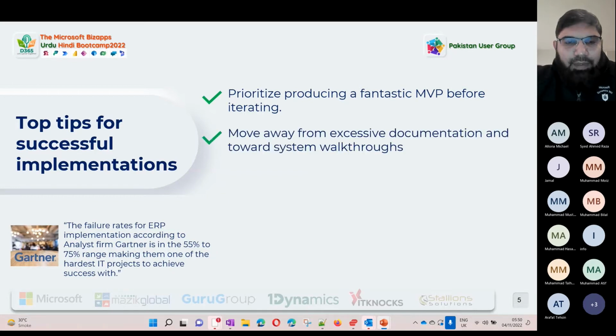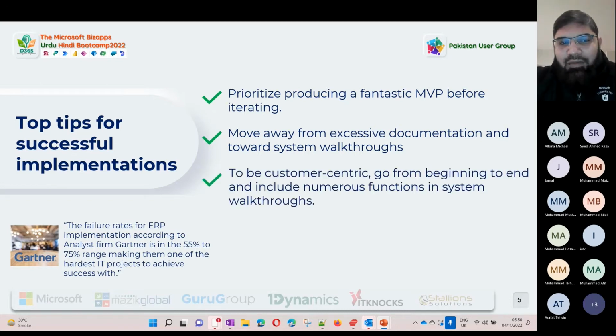Another tip: many organizations or customers would like to have excessive documentation. In this digital world of cloud-based solutions, we should avoid writing excessive documentation, and instead do system walkthroughs, get user engagement, and make sure user adoption is high. These are the things that should be highly focused on. You do need documentation for integration architectures and the solution architecture, but avoid excessive documentation. We should not write documents for things which are configuration or out of the box.